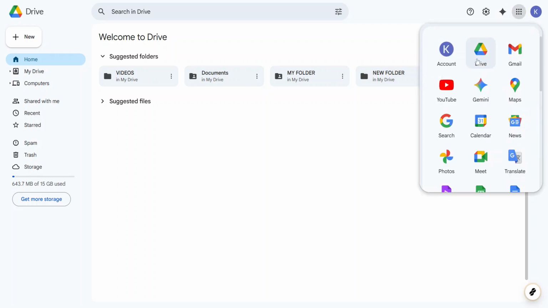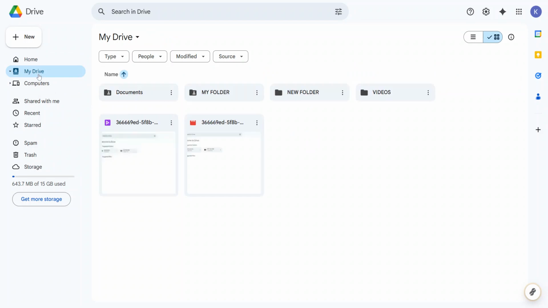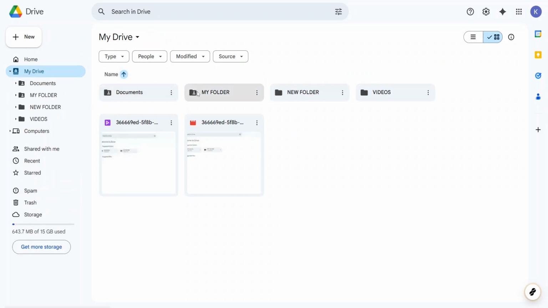Find the folder you want to share in My Drive. Select the folder, then open the More Actions menu, which is the three dots icon. From there, choose Share. This opens the sharing window. At the bottom of this window, you'll see a section labeled General Access. By default, many folders are set to Restricted, which means only people you've explicitly added can open them.